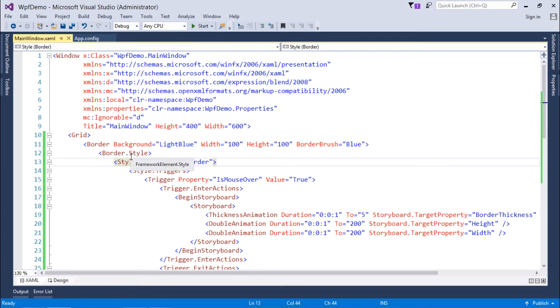So basically for implementing it, what I have done, I have created a border. You can take a rectangle or something, alright, and I have put the background as light blue, width 100, height 100, so it is nothing but a square, and the border brush which I am using is blue. Alright, I haven't specified the thickness, that I will add by the time I start putting the animation.